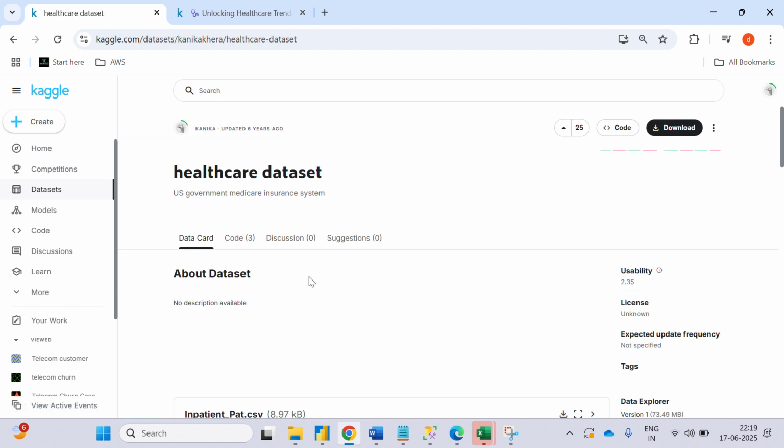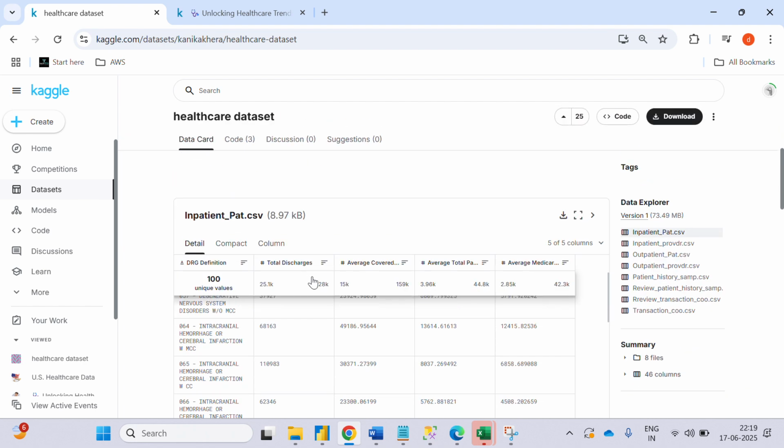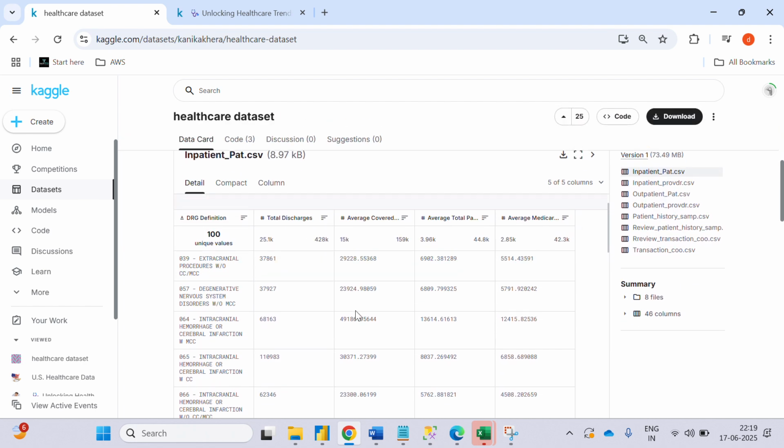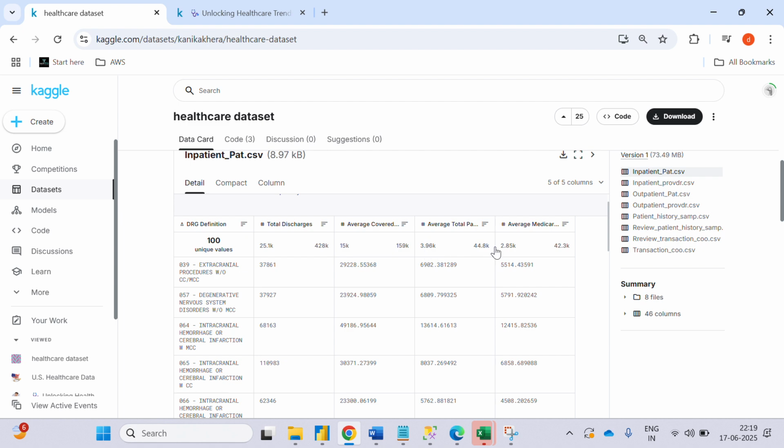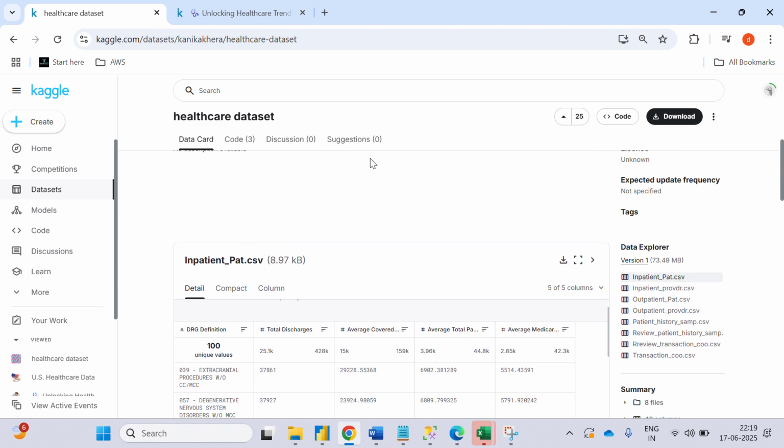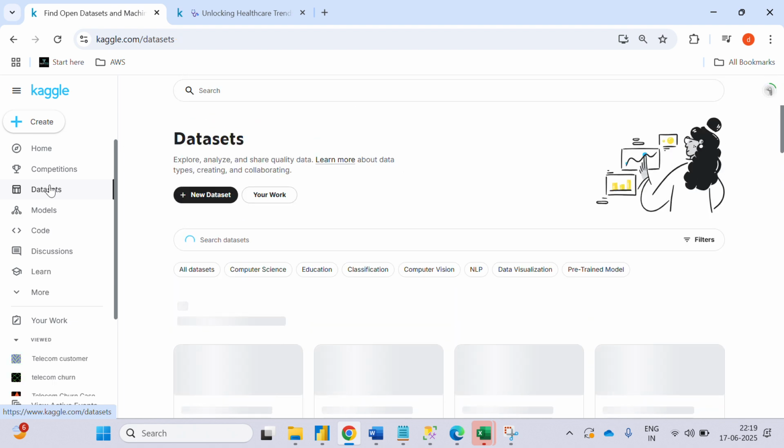This is also a healthcare dataset. So yeah, this is the healthcare dataset. DRG definitions, total discharges, average covered charges, average total payments. So you can search it in Kaggle. That is very beneficial.